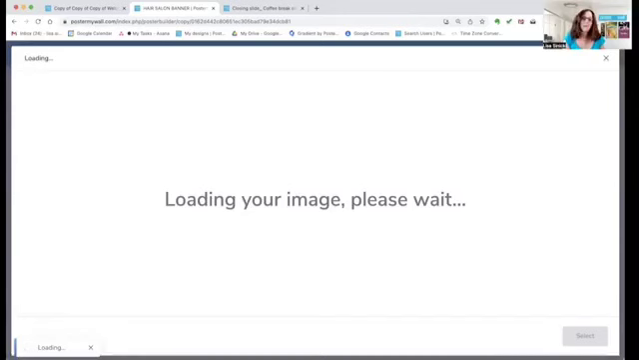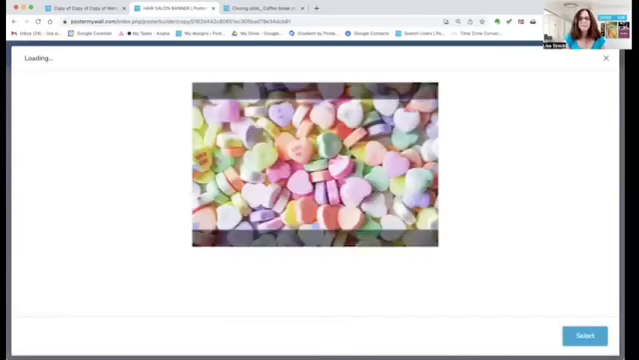Sometimes it takes a few seconds to load. And it's showing it cropping a little bit because the thing I'm pasting it into is not the same shape as the photo. I don't see anything weird. I like how it's cropped. If I wanted, I could shift this up or down.